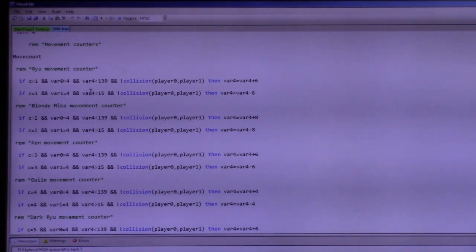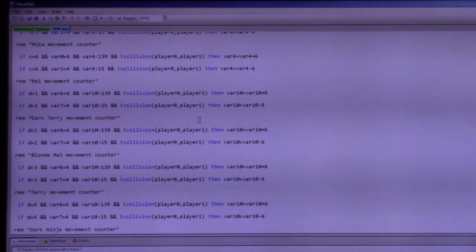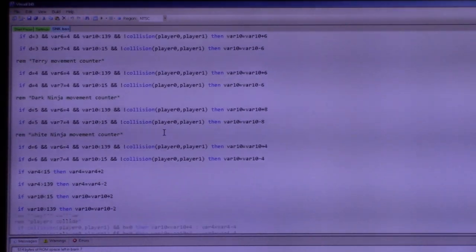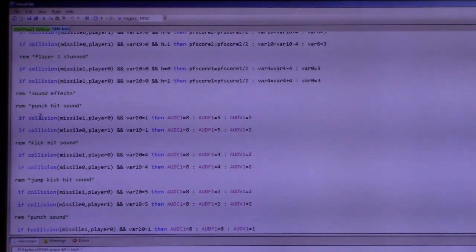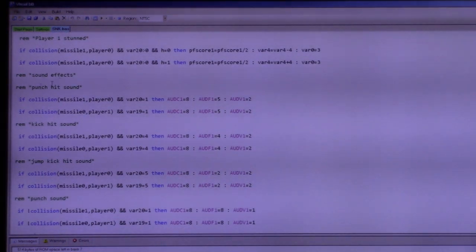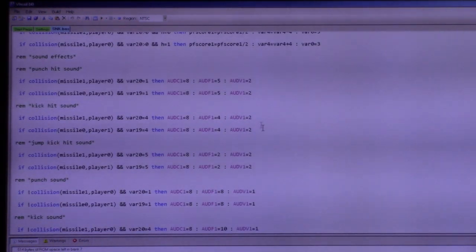And of course, every time you free up redundant code, you're going to reduce the cycle count and open up more ROM space. So as I'm going down here, the collisions are all happening for movement. And then we have the stunned effects, which change the hit bar and knock the character around and reset them a little bit here. And then down here we have the effects. The sound effects have a punch hit and a kick hit. All the kicking and punching have different hitting sounds.